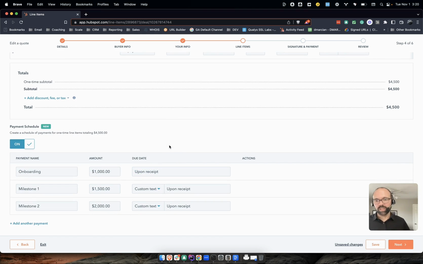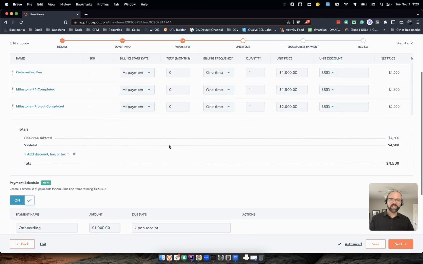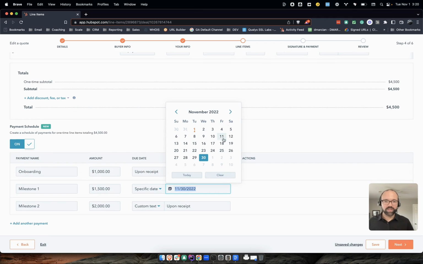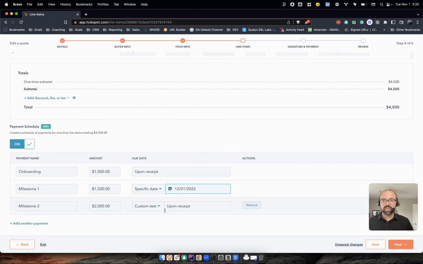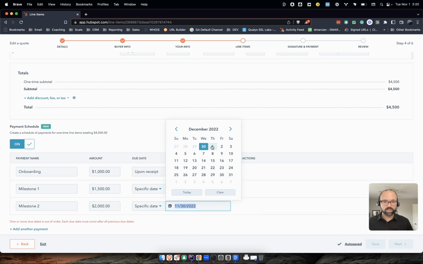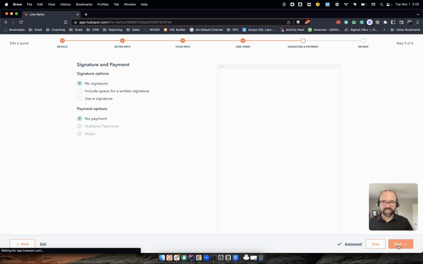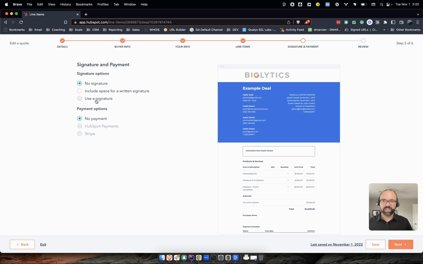Due upon receipt. Okay. So now we've got that schedule laid out, and you could say on a specific date. So let's say we expect milestone 1 to be completed there, and then milestone number 2, let's say New Year's of 2023. With that, I'm going to go ahead and hit next. The cool thing is, we're not taking payments on payment schedules. We're just outlining them.